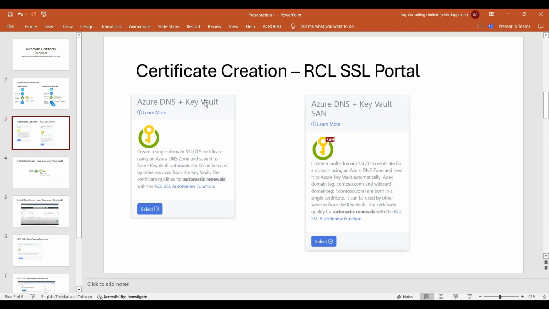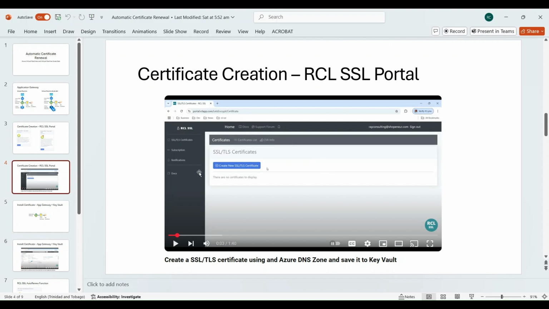In the RCL SSL portal, you should create a certificate using the Azure DNS and Key Vault option. This option supports automatic renewal. Please look at the video on how to create a certificate using Azure DNS and save it to Key Vault. The link is in the description.